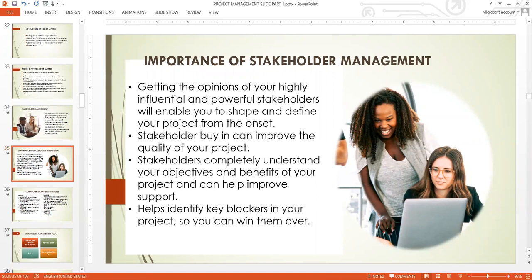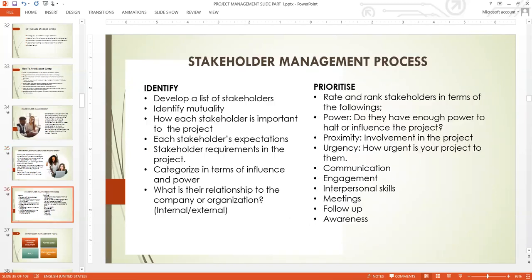Stakeholders help identify the key blockers in your project so you can win them over. All these blockers mean challenges within your project. These are what you can achieve by understanding your stakeholders very well. So now we've seen the importance of stakeholders, how do we conduct or start our stakeholder management?